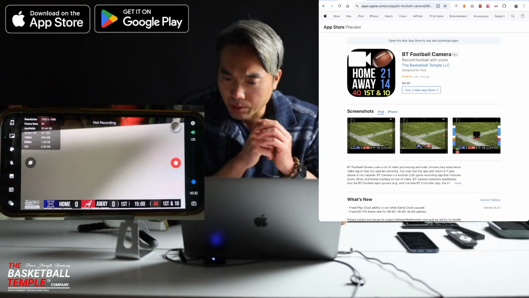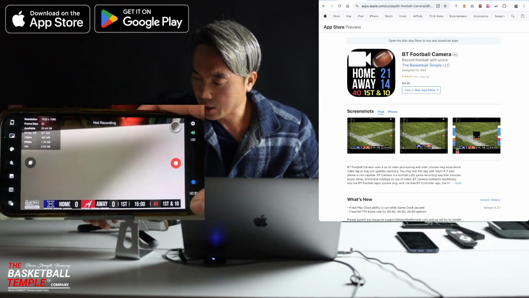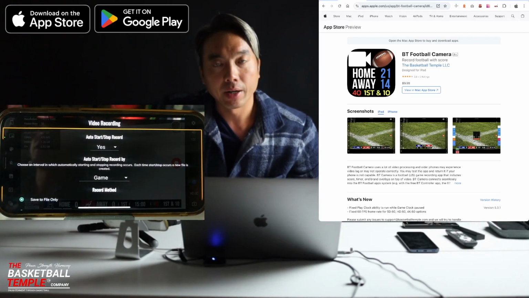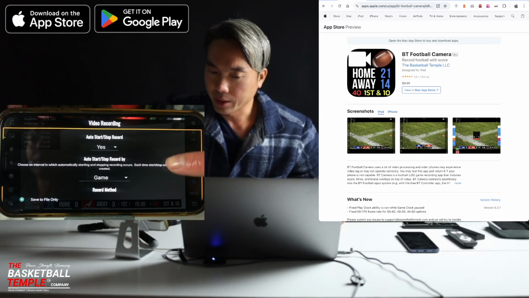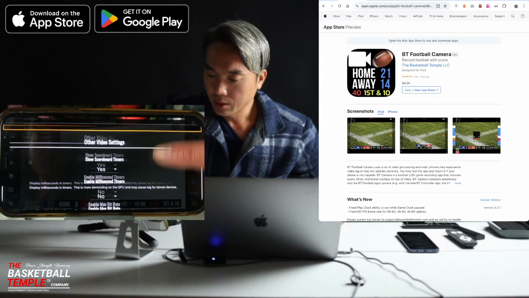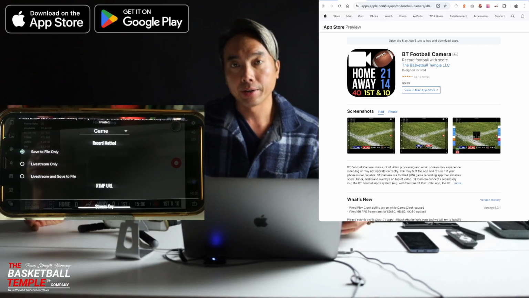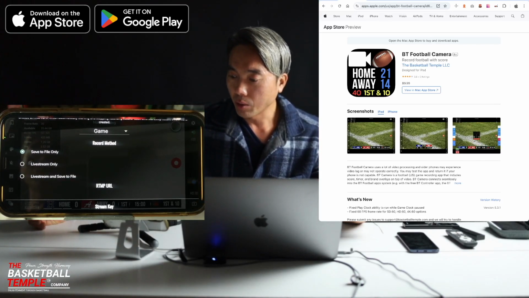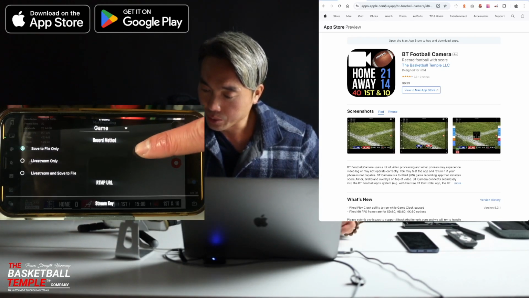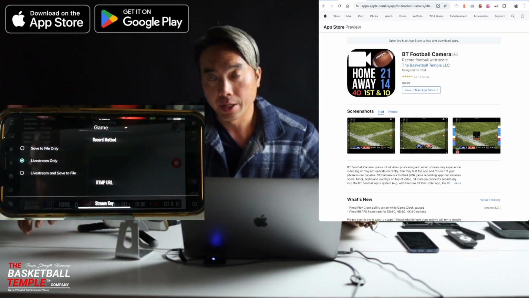Alright, so the first thing we're going to do to set up our live stream is click on the bottom right icon there. That will bring up this menu where you can select if you want to save to a file, live stream only, or let's say live stream and save the file. So here we're going to choose, let's say live stream only for today.